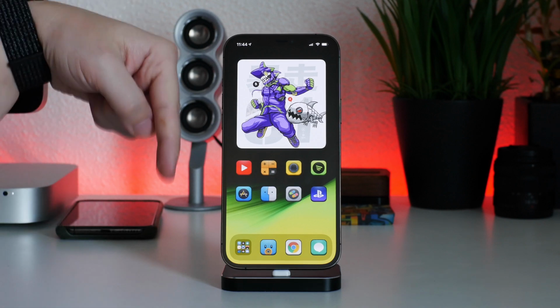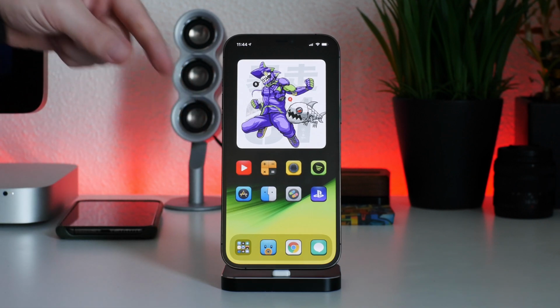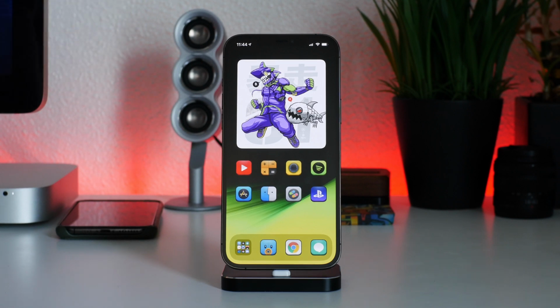I do have a full playlist for all of the iOS 14 customization stuff I've covered at this point. The playlist link is down in the description.